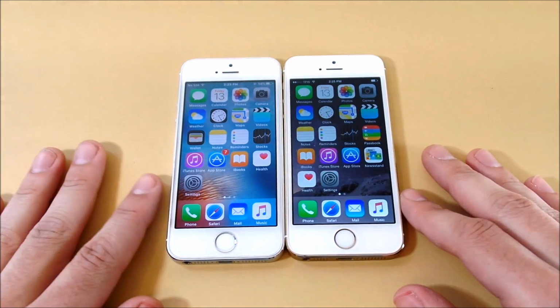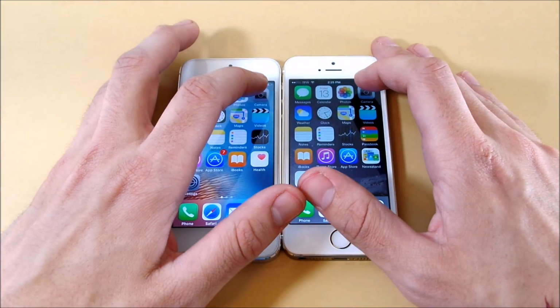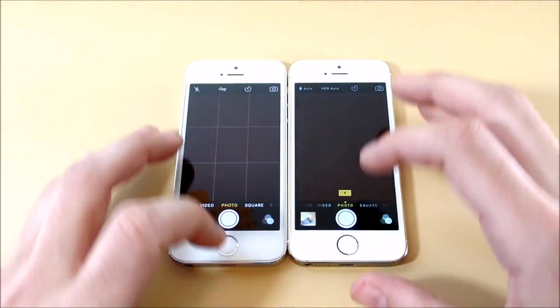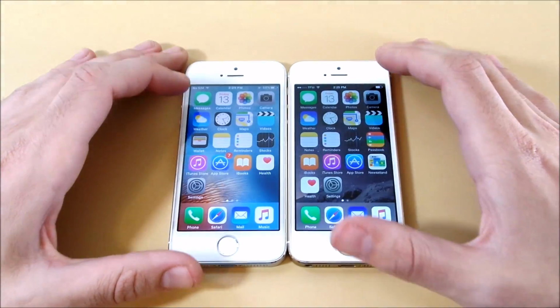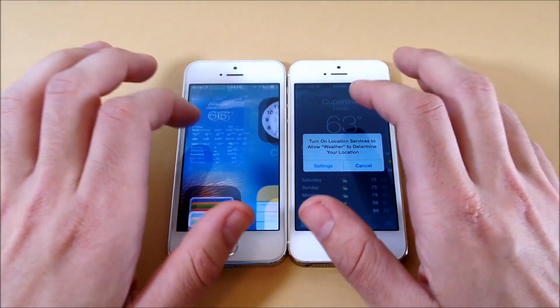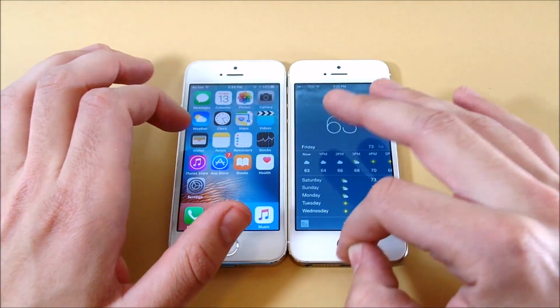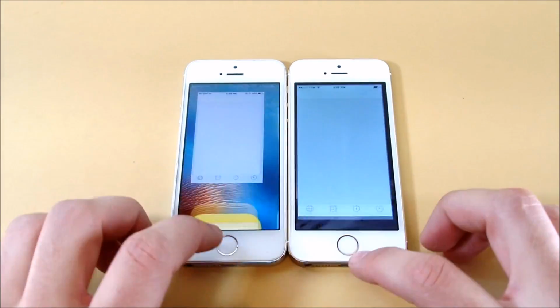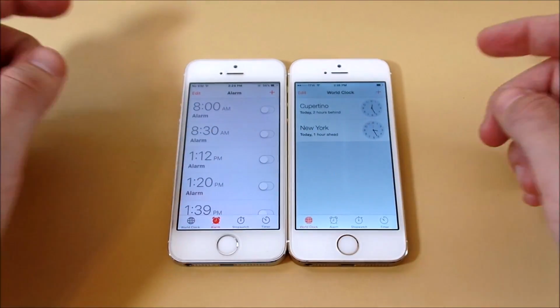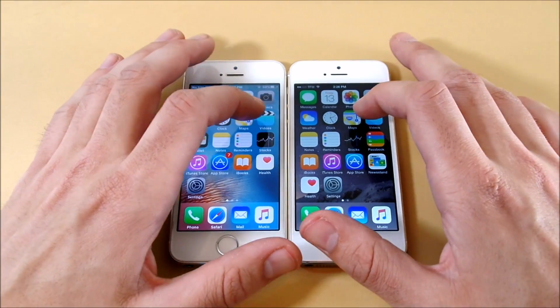You guys let me know what you're seeing down below in the comments to help each other out. Let's go to camera. 8.4 here on the camera. Let's come back home and let's go to weather. And you can see 8.4 even with waiting on the location services. So let's go to clock here. 8.4. Once again, let's do that again. That was about even. So you can see when they are open, they are pretty even.